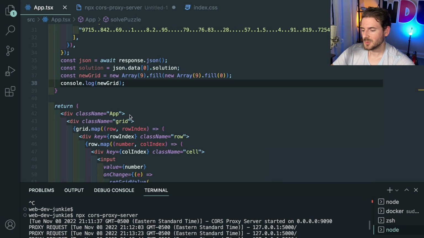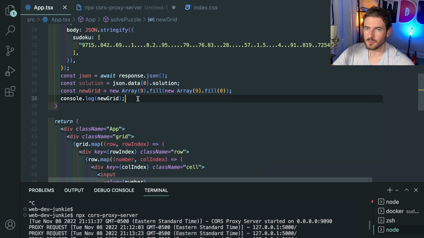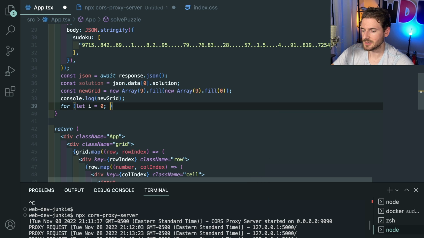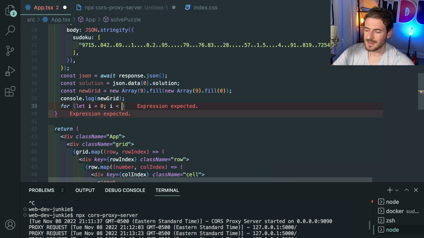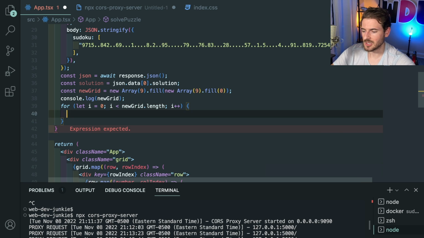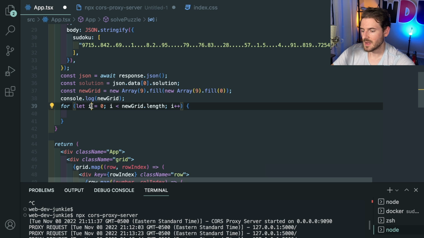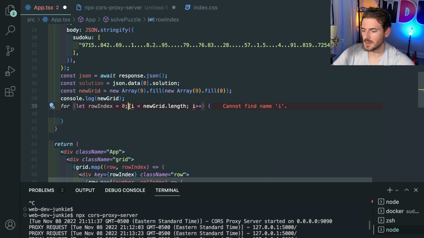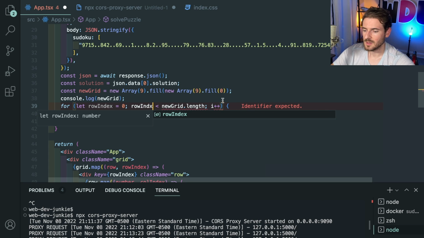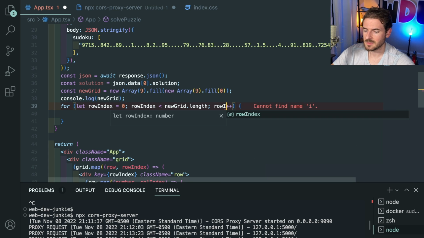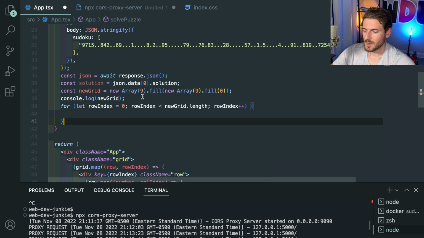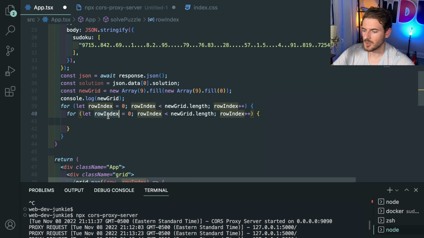Awesome. Now, as we loop through it, you know how to do a 2D for loop, hopefully. I'm going to say for let i is equal to 0, i less than 9. You could also say new grid dot length, but honestly, this is Sudoku, so technically you could use a magic number of 9 if you wanted to. Instead of i and j, I'll say row index to keep it consistent with how we did it above in a different place. So I'll loop through all the row indexes, and I will loop over the column indexes, like so.